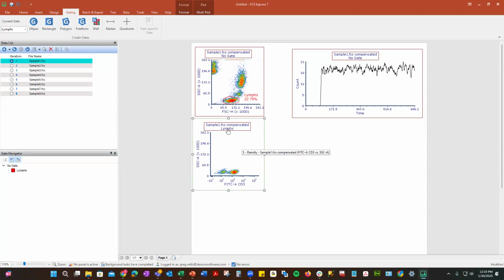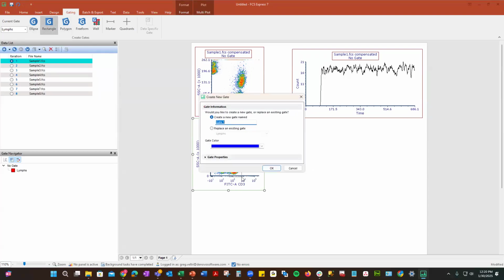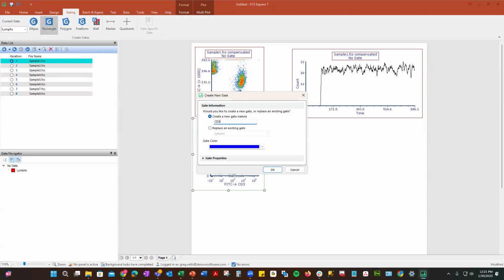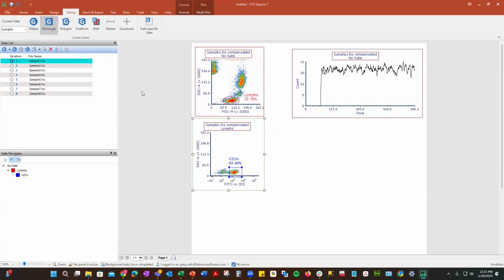Now, if I don't want this to be lymphocytes, and I wanted to go back to no gate, instead of having to go to gating and change something, I can just select right here and say no gate or lymphocytes. So my whole gating choices are up here now. Now let's make a rectangle gate on my CD3. So let's call that CD3 positive. And then let's put a gate on our CD3 negative.